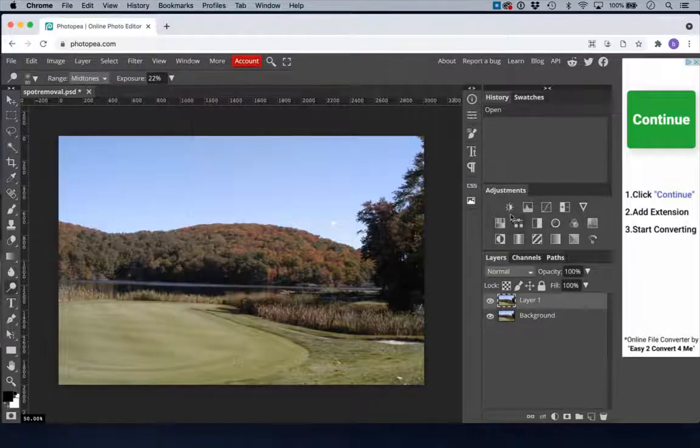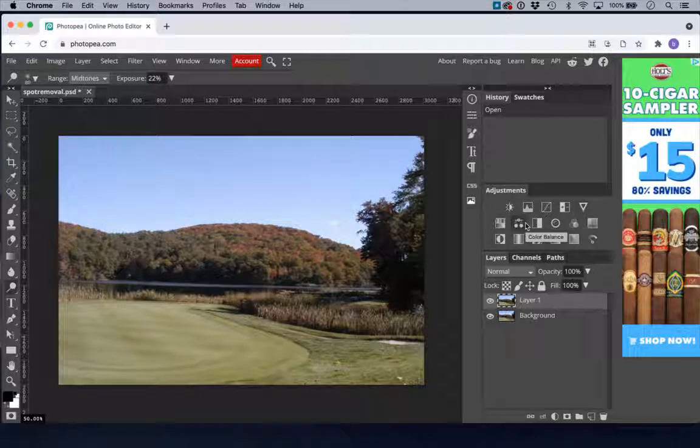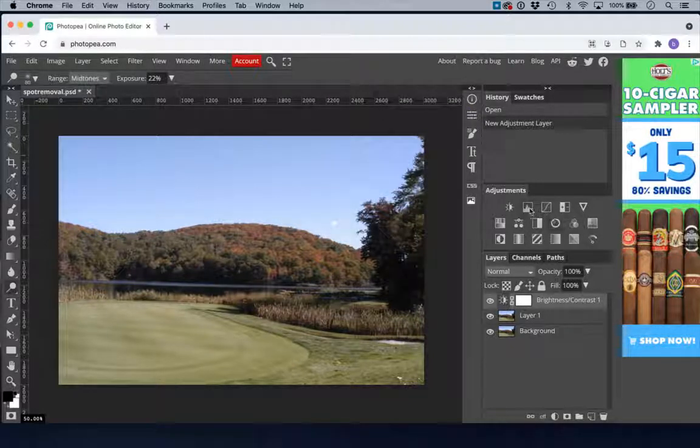Let's just go through these again: brightness, contrast, levels, curves, exposure, vibrance, hue saturation, color balance, black and white, photo filter, et cetera. We're going to mostly be working with the ones in the top row and maybe hue and saturation. We're going to start with something like levels. Brightness and contrast is great, but it's an overall adjustment, and we're looking to make as many local or selective adjustments as possible. So we're going to start with the levels.